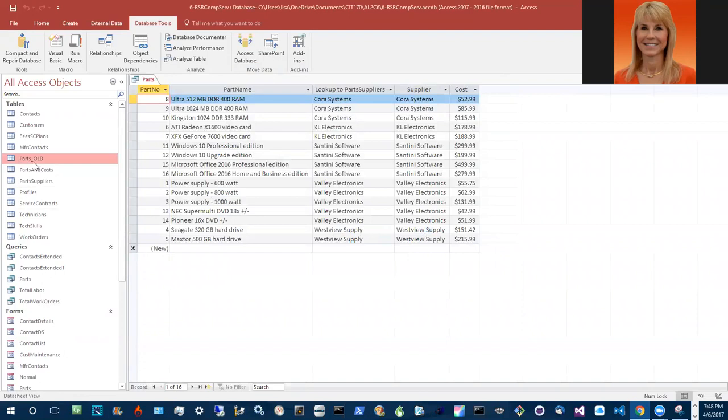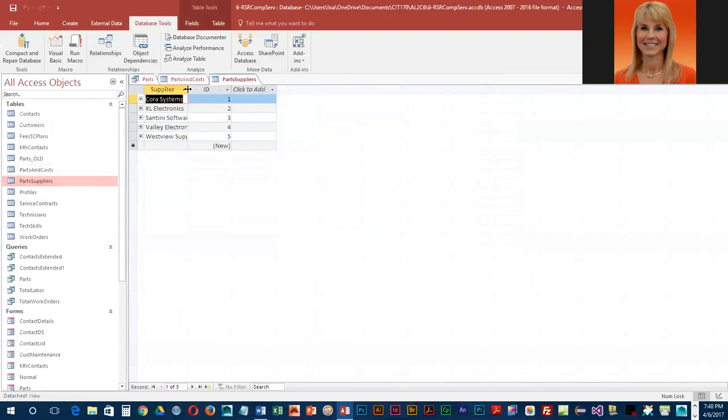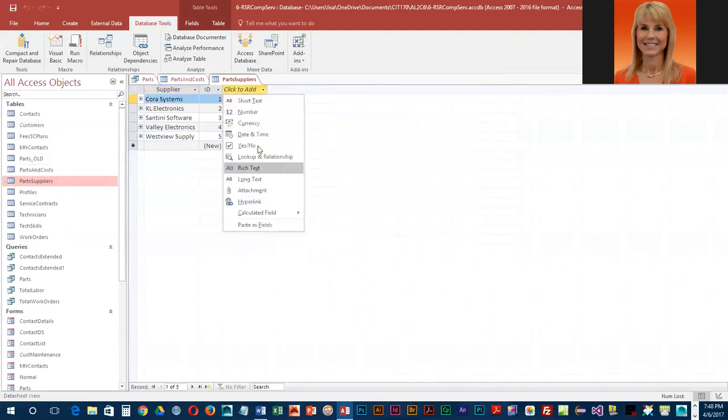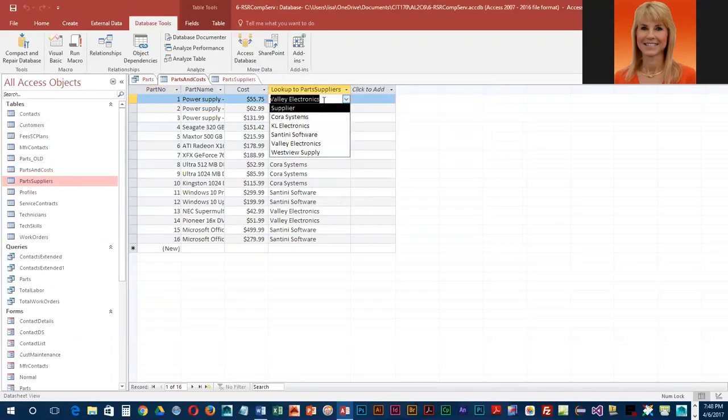You can see it renamed our old table. And what we're looking at right now is the query, which is identical to that old table. But we also have our new parts and costs table. And we should also see parts suppliers. Yep, so this is how it looks. And let's go back over here. Okay, so it's using the name. We've got a drop down list.